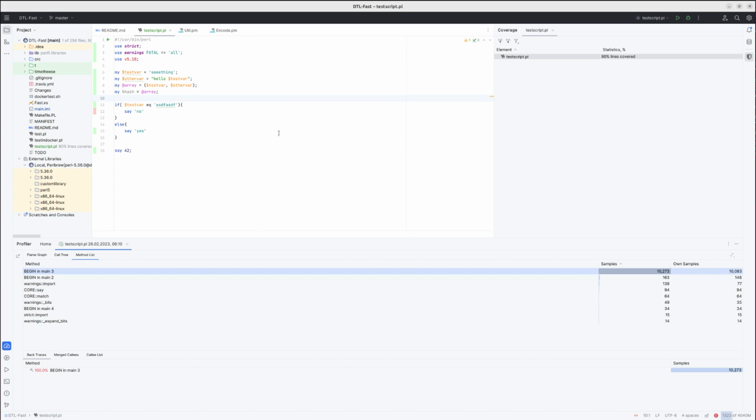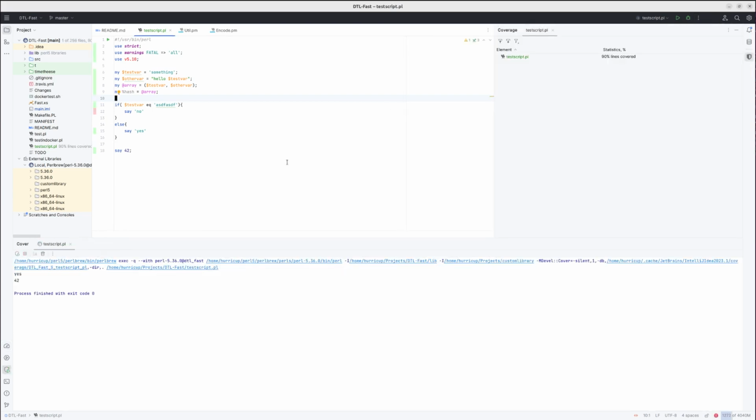Node-prof is used for profiling, and for coverage, I don't really remember what we are using. What are we using for coverage? There is a library for coverage. Oh, Devel::Cover, right. Okay. By the way, you may see that we are using an external library here, like -I custom library and -I library, which we marked inside the project.